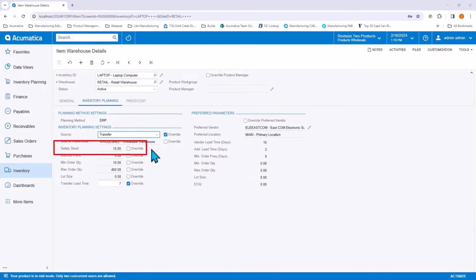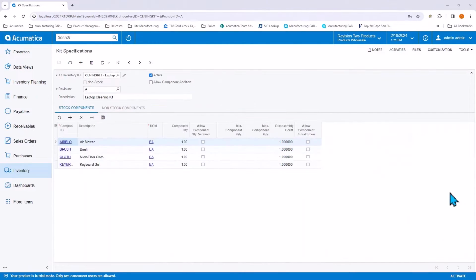I have a safety stock of 15 laptops, and my transfer lead time is 7 days. Acumatica is going to suggest that I transfer the laptop from the wholesale warehouse anytime my inventory drops below 15 laptops. And my last example is a kit.